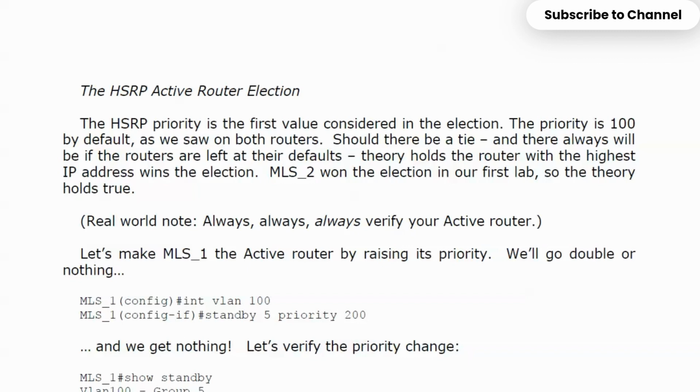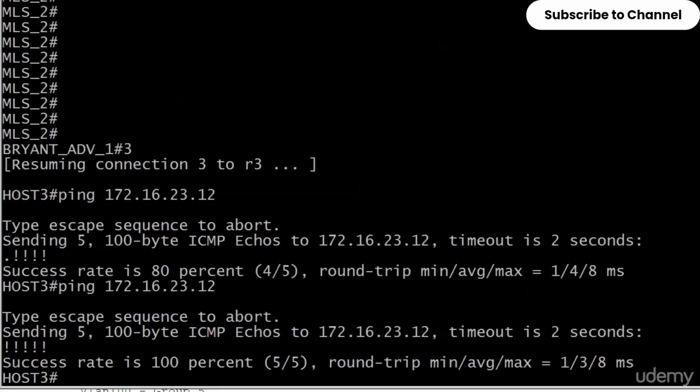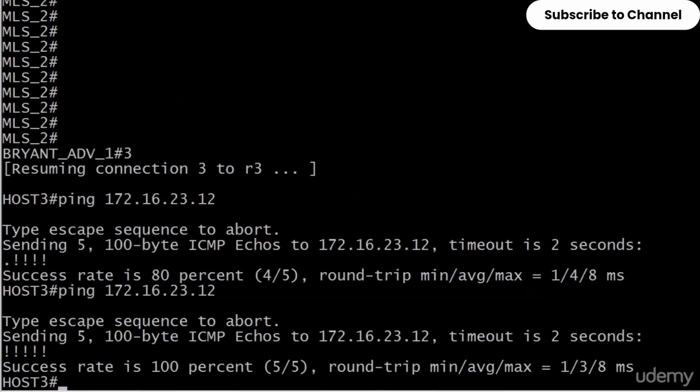One quick addition to that last lab before we move on to the router election. One thing you should do after you've got your virtual router up and running and everything looks good on your multi-layer switches is to go to one of your hosts and make sure they can ping that new virtual router. So I just went out to host 3, which was already in VLAN 100, and pinged 172.16.23.12 from there. No problem at all, and the pings came right back.